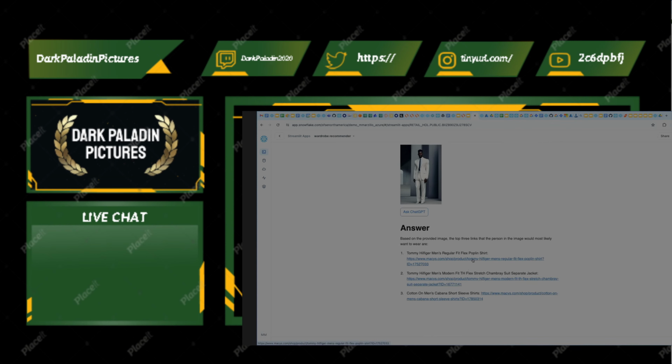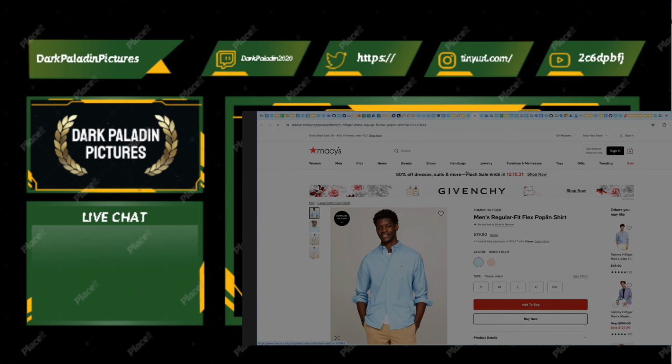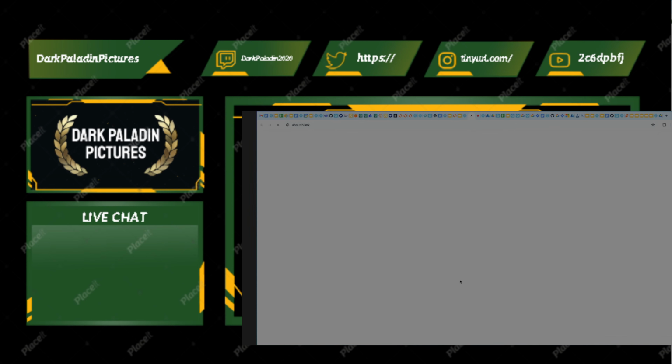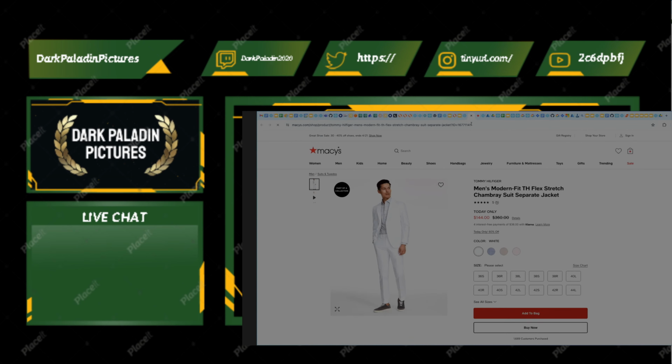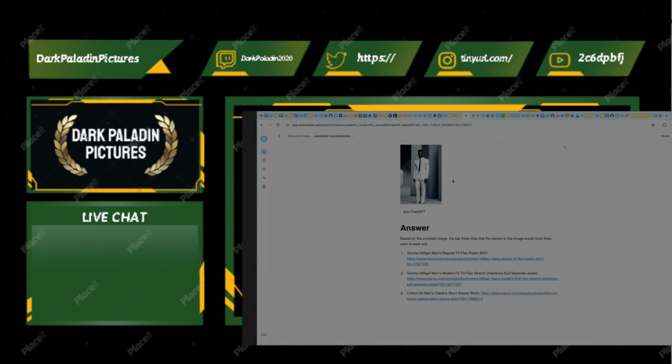I probably would have picked some better outfits, but you can see we have this gentleman wearing a white suit. And the application and Azure OpenAI come back with some pretty good recommendations, right? I like that you went to real things. Yeah. So we have a blue poplin Tommy Hilfiger shirt, and a great white chambray suit separate that I think that gentleman would probably wear.